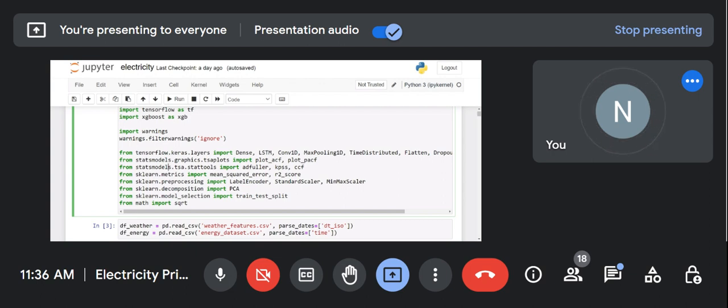So R2 is a correlation factor? No, it's the coefficient of determination related to regression analysis. Coefficient of determination, okay, not correlation. Coefficient of determination.